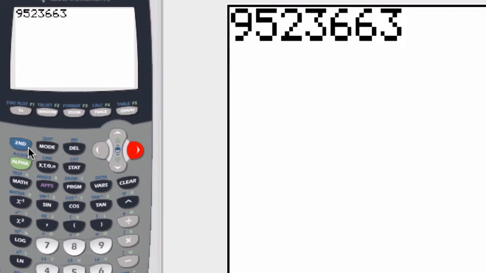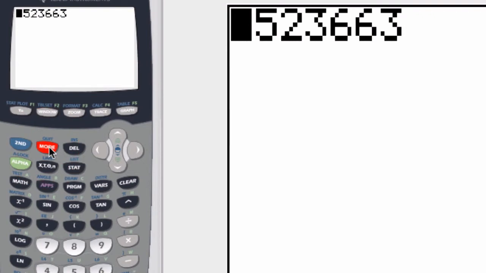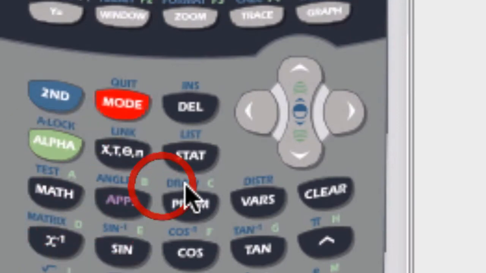The second button, of course, you've noticed pressing it a lot, that calls up all of these second functions over the buttons. In this case they're in blue, but whatever calculator you have, the color of the second button will match the font or the color of the second commands above each button. So in this case, my second button is blue, right? So all of the blue commands match the blue button. That's the idea.